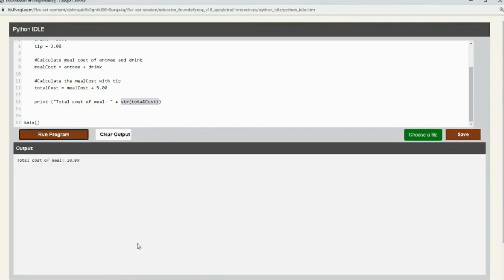Now when we run it, total cost of meal, $20.99. It's on the same line because we use concatenation and put them on the same line. If we want to put a period at the end, we can do that: plus period, in quotes, actually print a period. See, now it puts a period at the end.